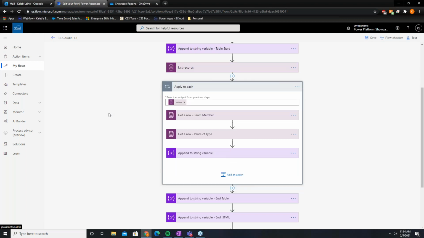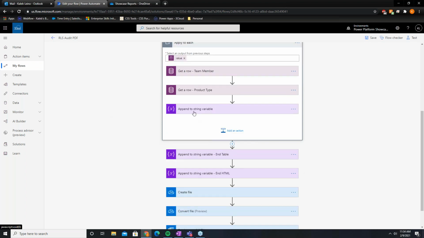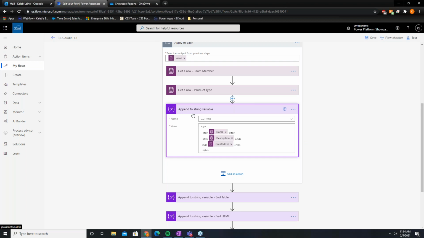And then we start looping over those records because we want to build a table and print that out. So we loop over that and we do another append to string. And again, if you remember, we just appended the start of a table. So now we need to start looping over and get all of our rows. So we're looping over the Dataverse, essentially converting the Dataverse to HTML here.